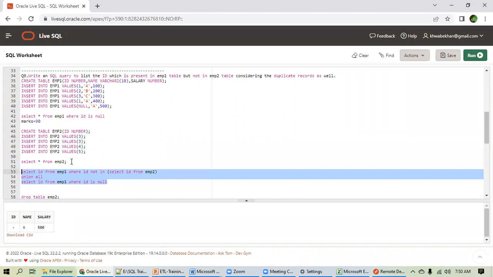Okay, I will come to that. First of all, let's discuss whether this query is correct or not. So, first of all, is this query correct or not? I want the answer from the audience. Anyone who wants to comment on this?